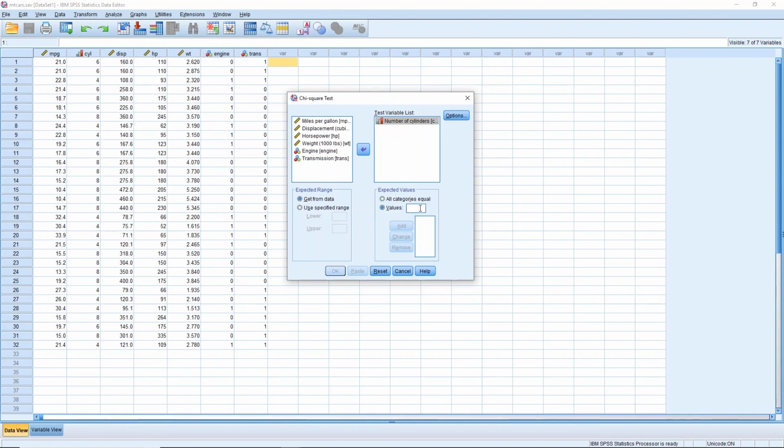So the first group had 50%, so 0.5, and I click add. The second group was 30%, so 0.3, click add. The final group was 20%, so 0.2, click add. So these 3 numbers, again, are the values from the null hypothesis. Alternatively, you could actually enter in the expected counts. That does require one extra step of work, so I prefer to just enter in those numbers from the null hypothesis.